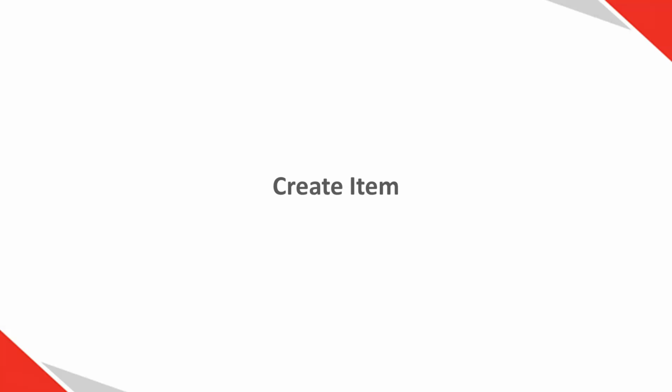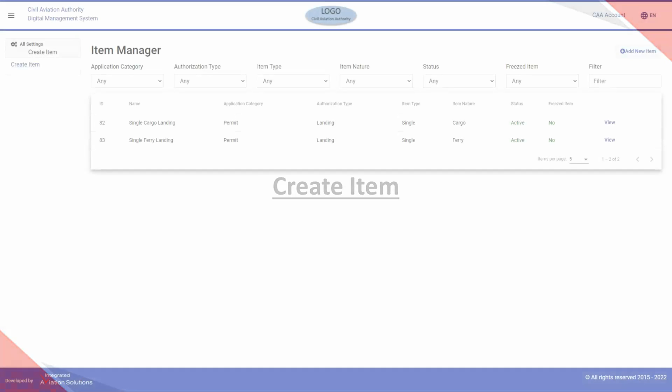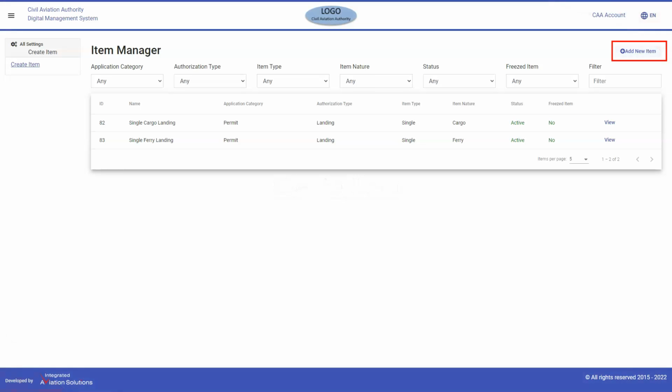In this video we will show you how you can create an item. So, as an example, we will set up an item for single private landing permit. Click on the Add New Item button.